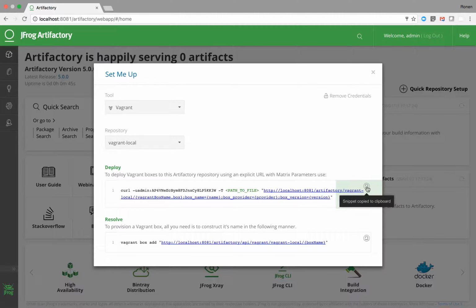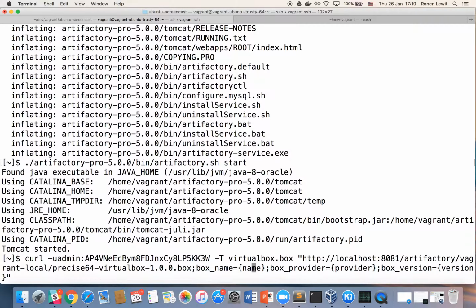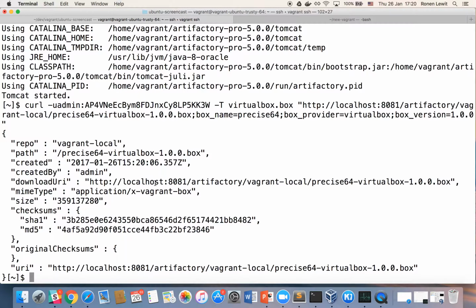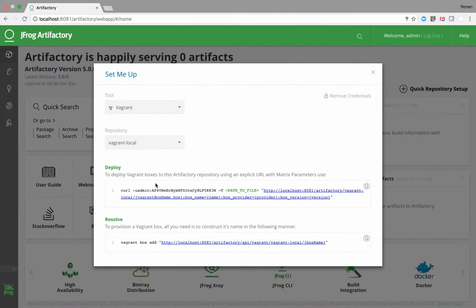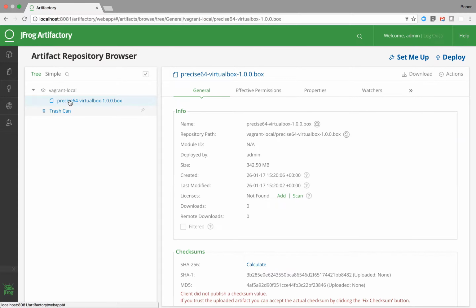Copy the curl command from the UI and update the copied command with the artifact metadata to include the box name, provider, and version. This will start deploying a box to the newly created repository. Once the file is deployed, we can see it in the local repository. The metadata we attached to the artifact is saved with it as well.